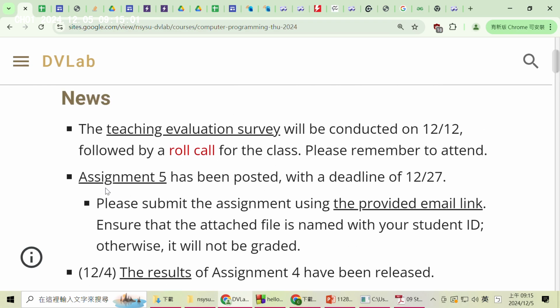And I also posted assignment 5. Assignment 5 is our last assignment, and I will explain the contents of assignment 5. Next week we will have a teaching evaluation survey, and after that we will have a roll call. So please remember to attend.